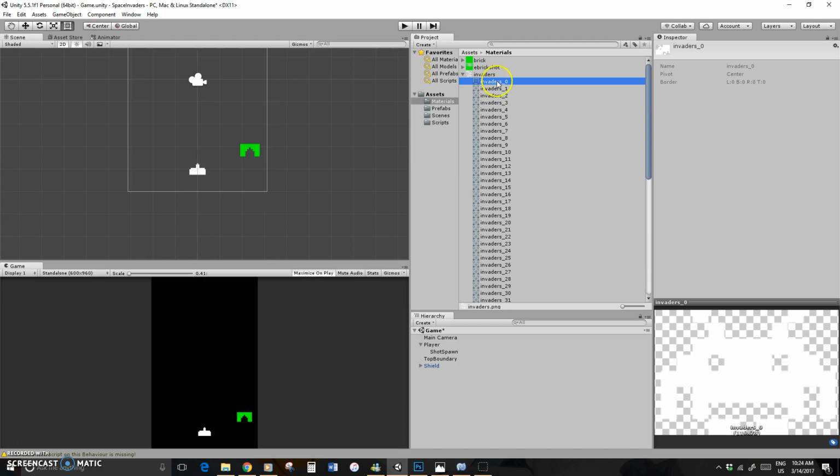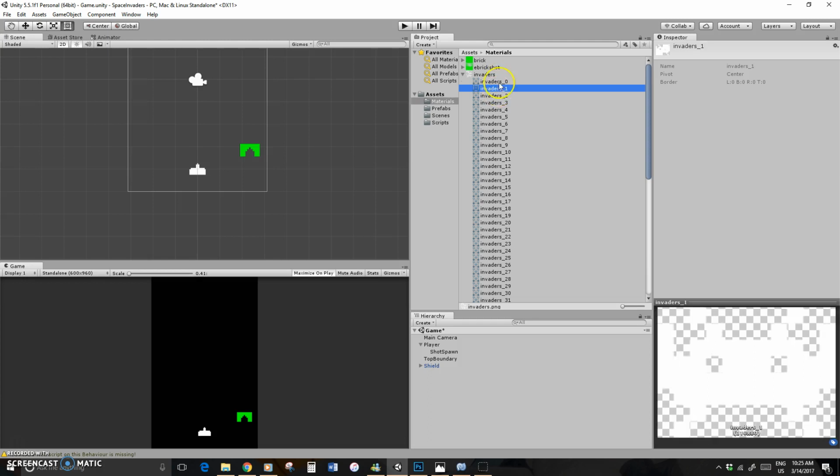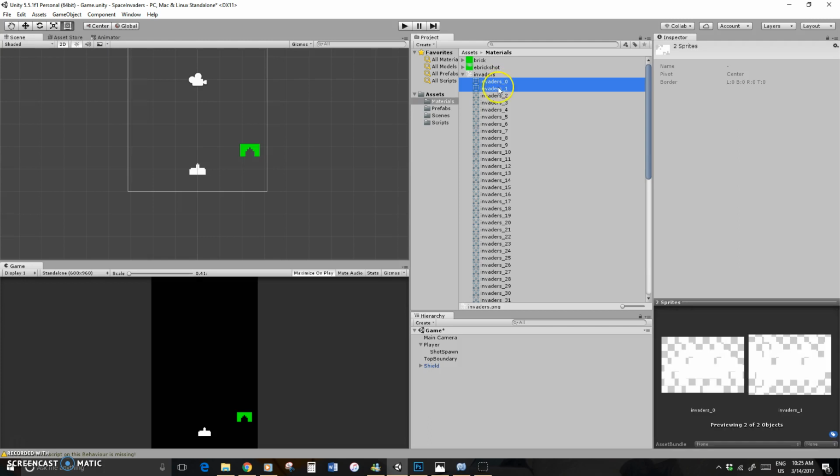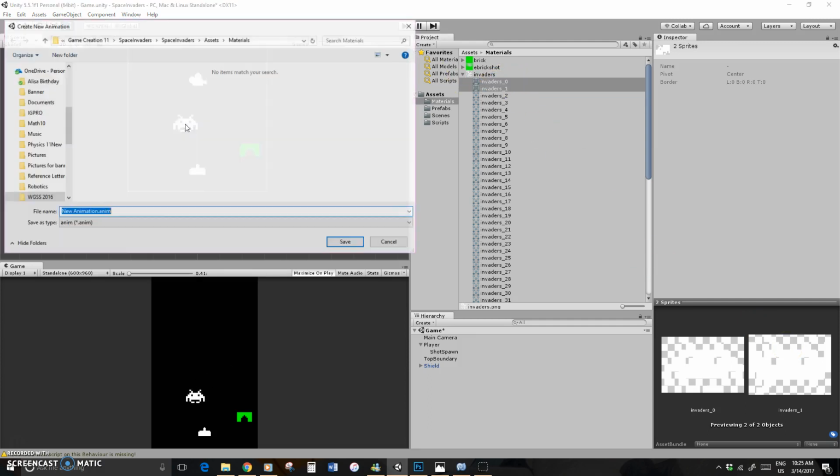Now, the key thing is to select the two that you're interested in. Those are the two that I'm interested in at the moment. I'm just going to hold Shift down and select those two. So I've got the two selected. Now, I'm simply going to drag them into the game. Okay, so there they are.